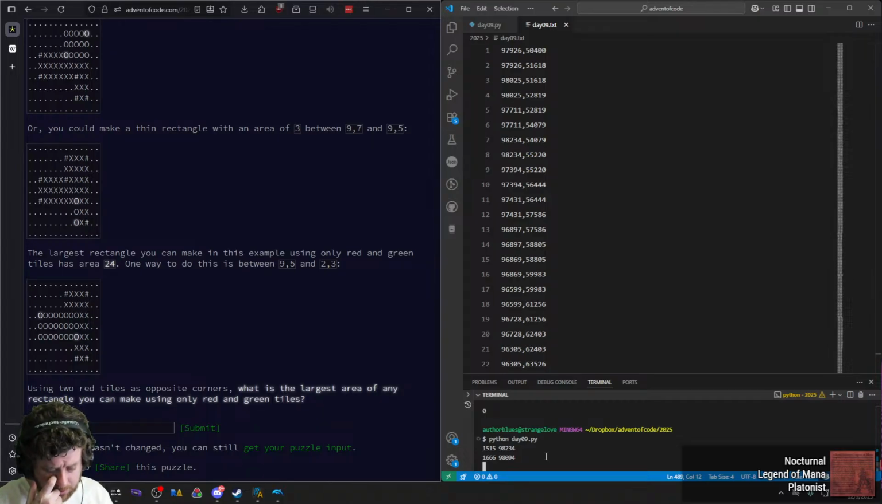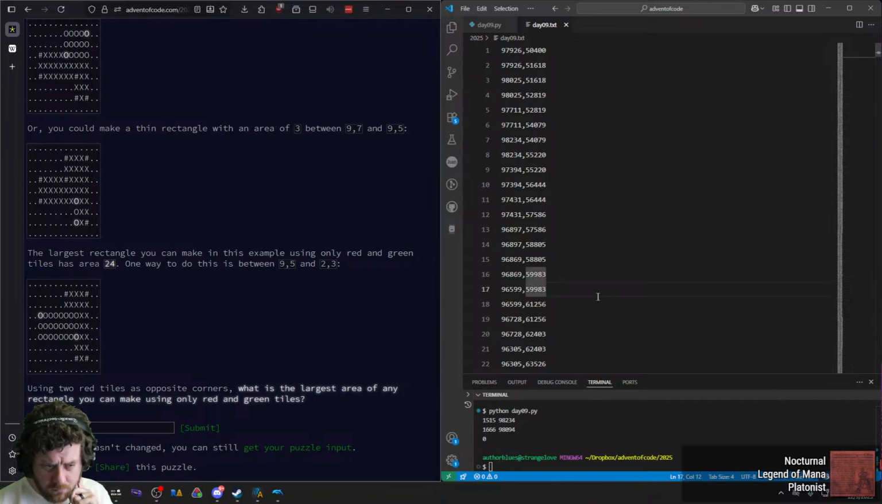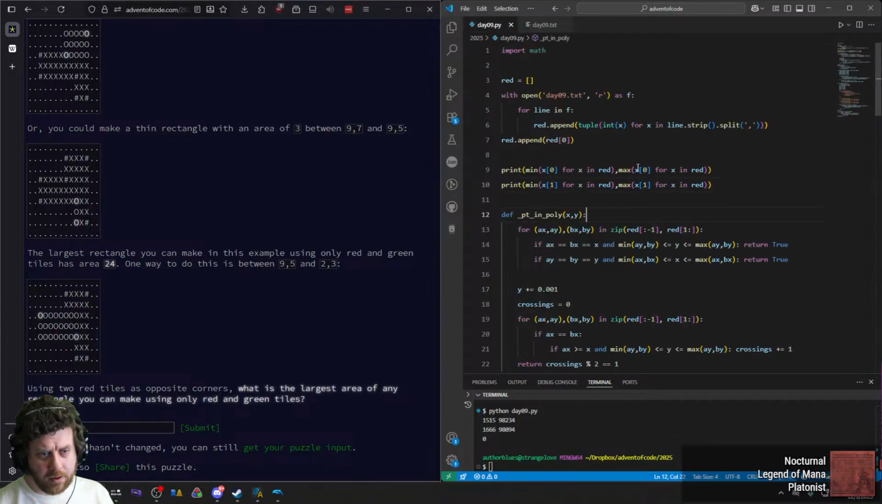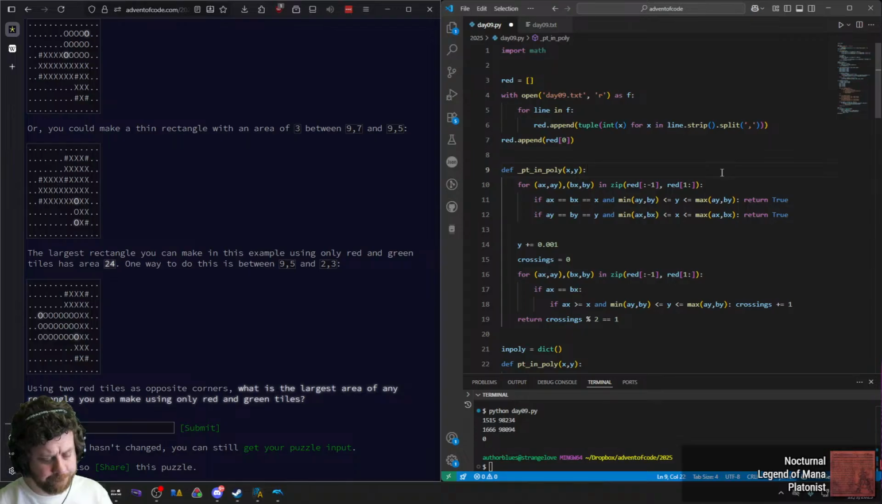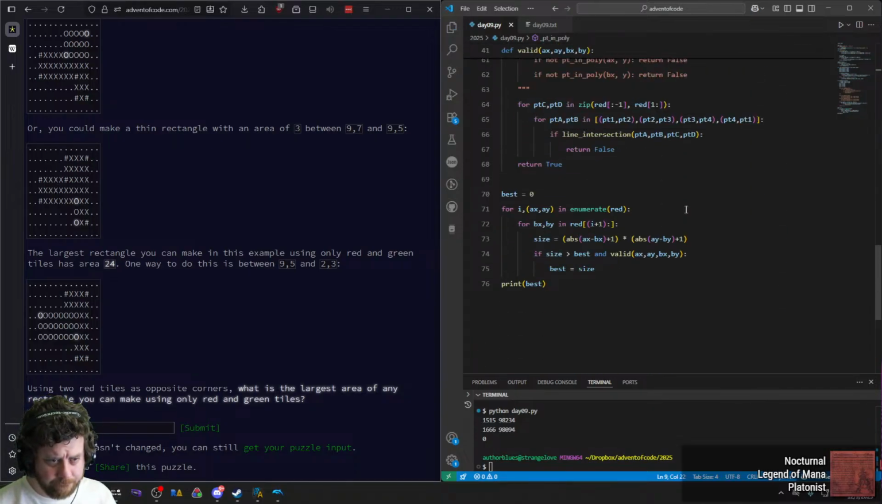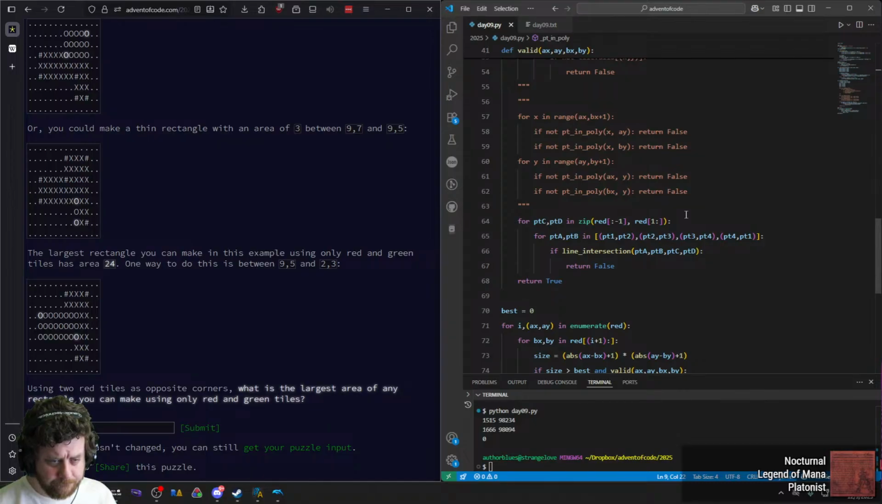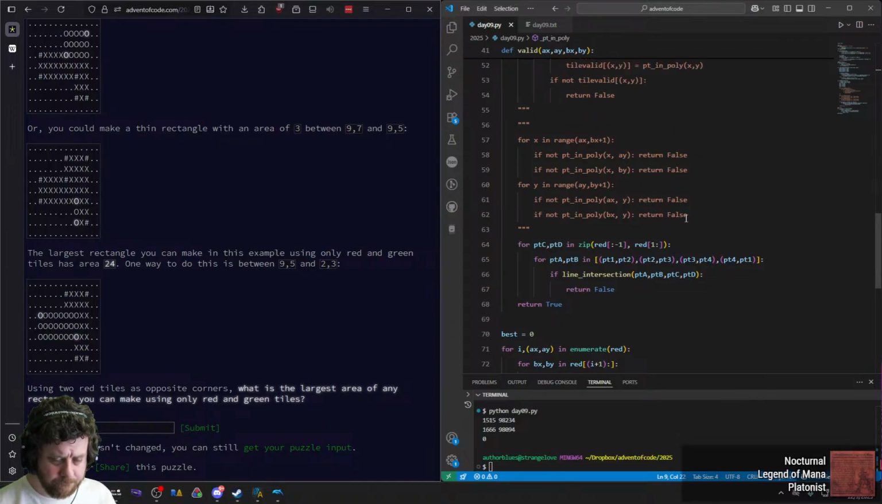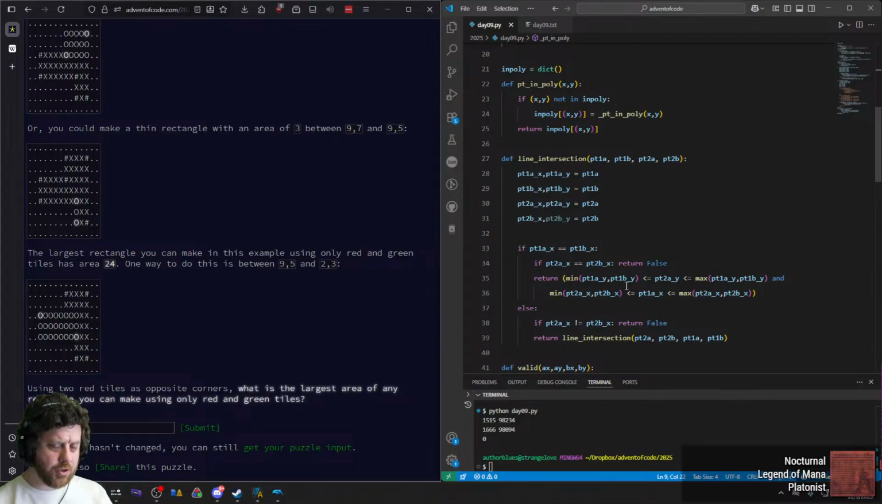Well, 10,000 by 10,000 is pretty big. Or sorry, 100,000 by 100,000. Big. If I can get my line intersection method working, I think it works. I have an edge case that I'm struggling with at the moment.